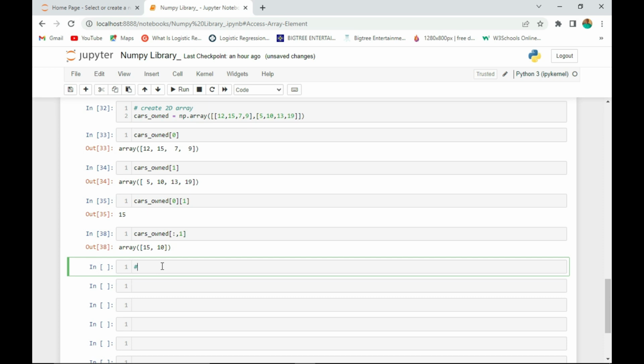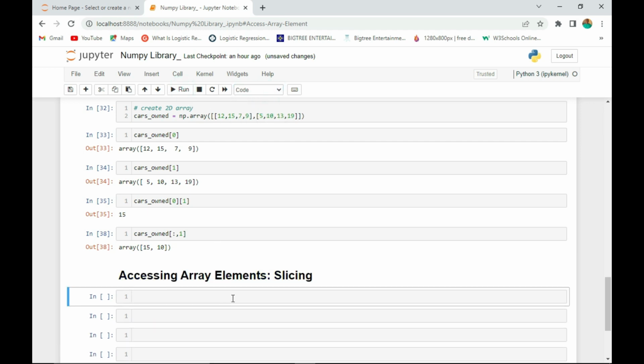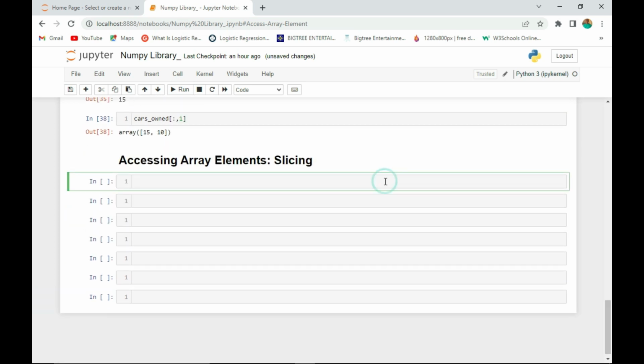Slicing, accessing array elements. We're slicing. Using the markdown, run. Now we use the slicing method to access a range of values within an array. You can remember all these things when we did the list data structure. When we did slicing, we talked about accessing a range of values within that list. So the same thing applies to NumPy. Let's see how we can access the range of values within an array.